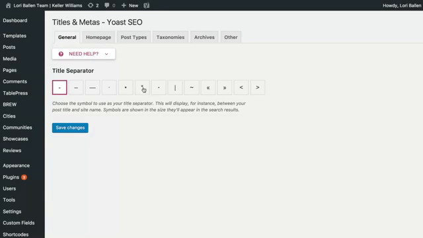All right, so, or you could use an asterisk. My personal preference is either the dash, and you can see here they have a small, medium, and long dash, or the pipe. The pipe is really popular as well. So one of those two.